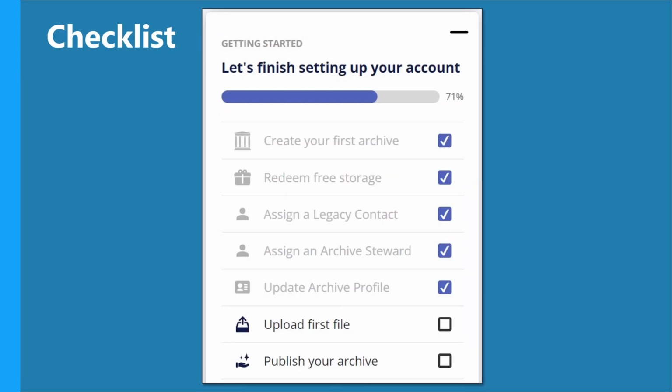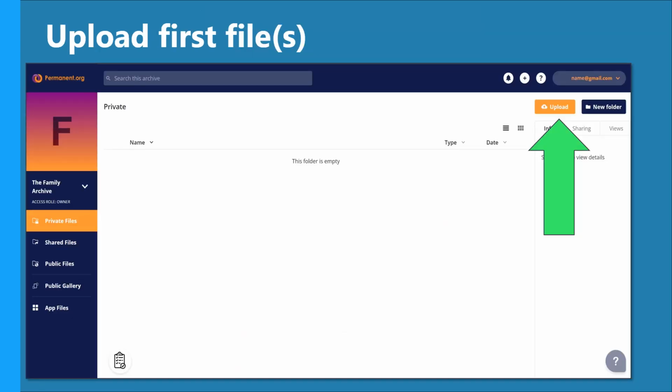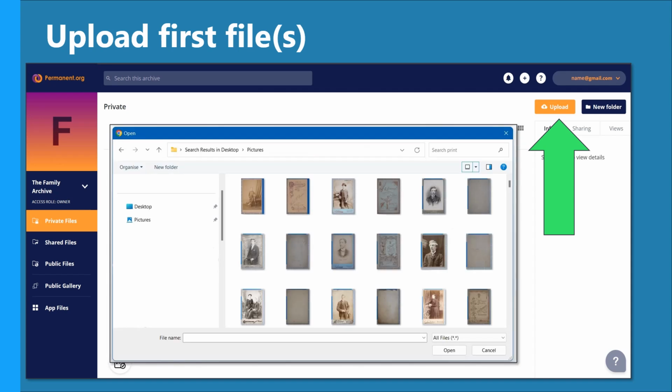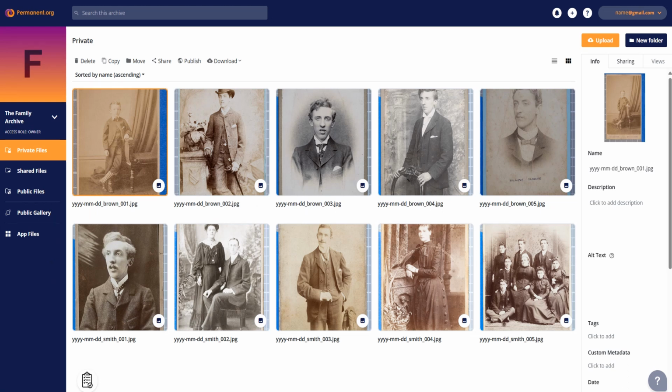Okay, you're making great progress, and now you're ready to upload your first file. Choose the orange Upload button, which opens your file browser. Select the file or files you wish to upload and choose the browser's upload button. Once uploaded, your archive will look something like this. Congratulations again, you have a personal digital archive.